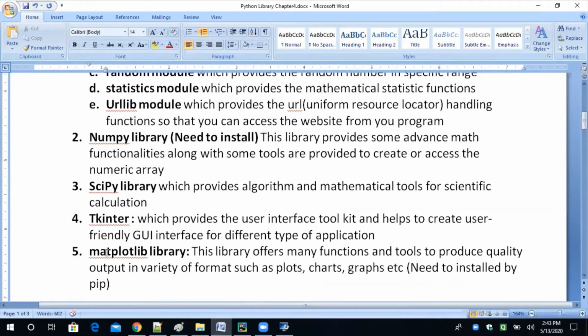This module is basically used to provide the graphical user interface. Graphical user interface क्या होता है? Which provide the user interface toolkit that helps to create the user-friendly GUI for the different type of application. GUI का मतलब होता है graphical user interface.